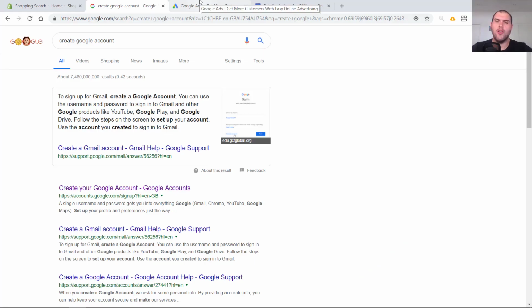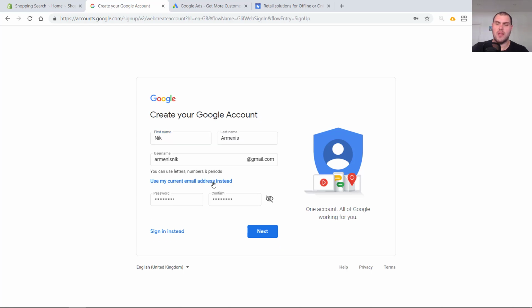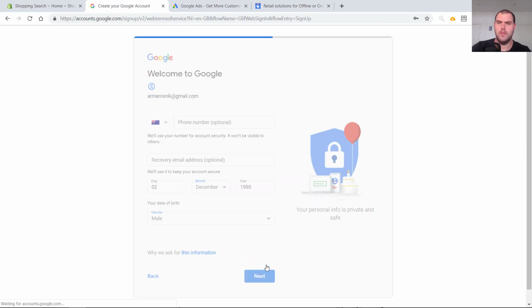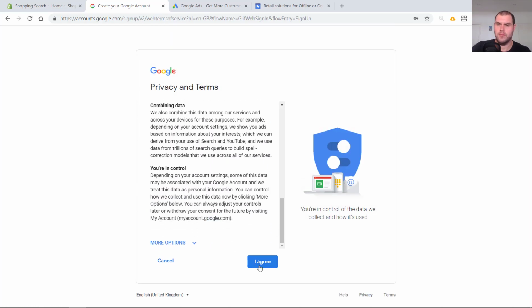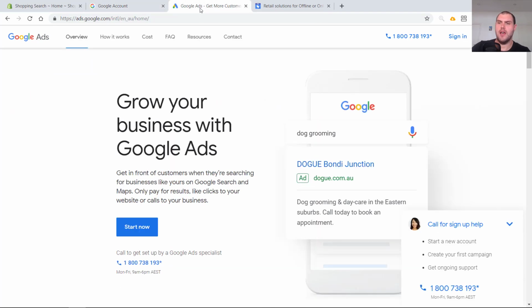Okay, so to create a Google account, if you have a Gmail or anything like that, you've already got a Google account. So if you do have this already, you can skip to the next step and go straight to Google Ads. But I'll quickly show you here, create your Google account. You just enter all the relevant info here, fill in all this and hit next, agree, and you're all set. You've got your Google account. As I said, you probably already have one of these. Just wanted to show you how to set it up. Super easy. Okay, next step.